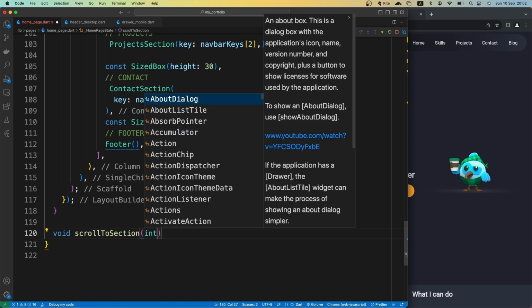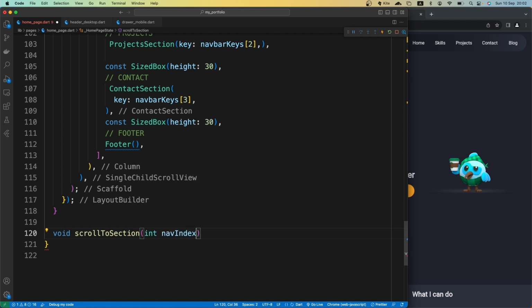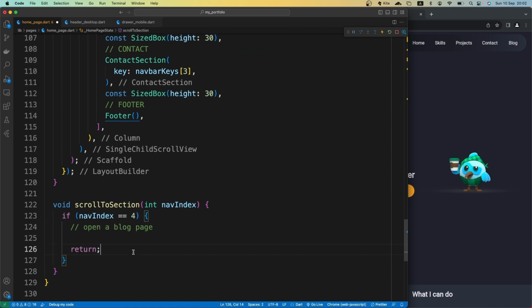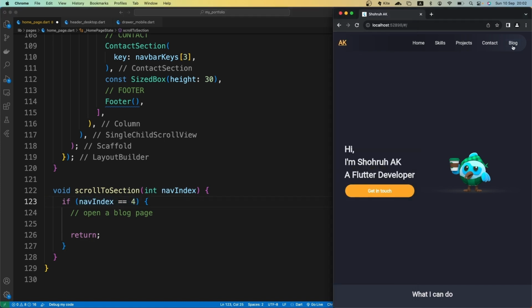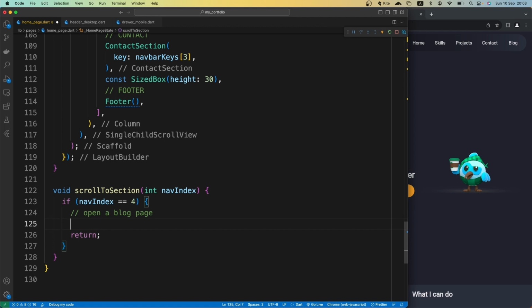and I'll pass an integer of nav index. Okay, and then first of all I will check if nav index is equal to 4. If that's the case, I want to open a blog page, and then I'll return from that. I don't want to do anything else, because if that's 4, that means the user tapped on this blog navbar item or navbar button. All right, and we want to open a new tab with our blog page.